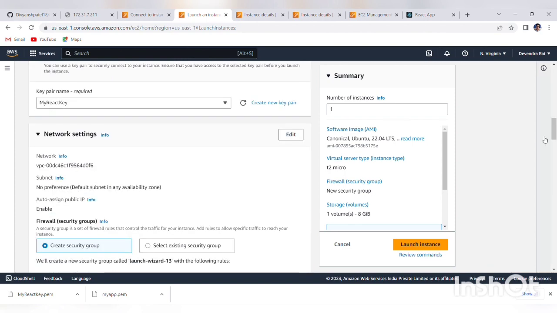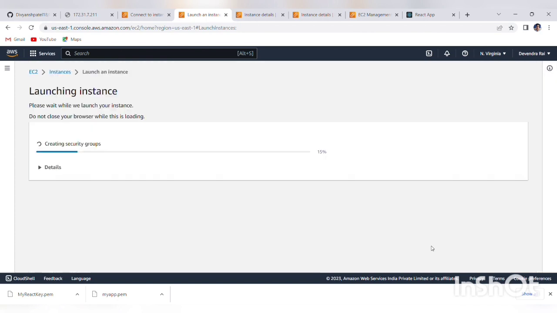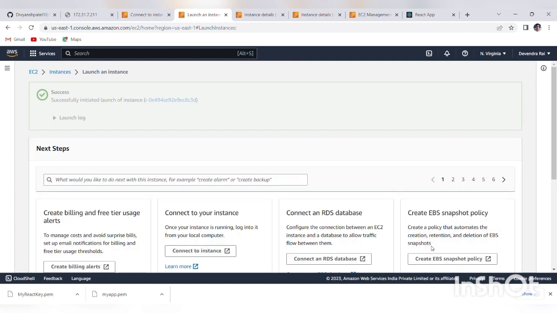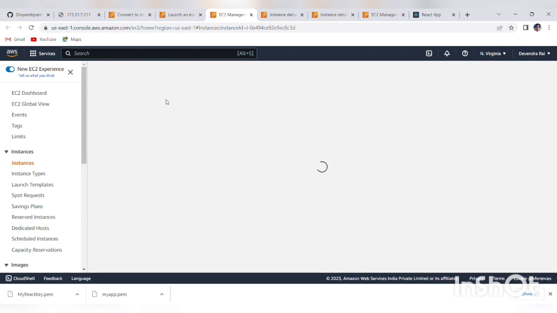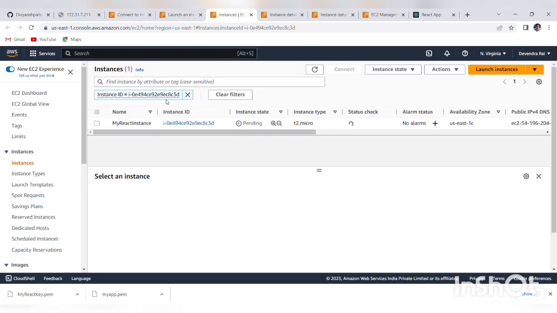So my instance is getting initiated. It will take some time. You can see here our instance has been created. Now let's see whether it's initialized or not. Here the status is pending. Now it will take some time to be in the running state.